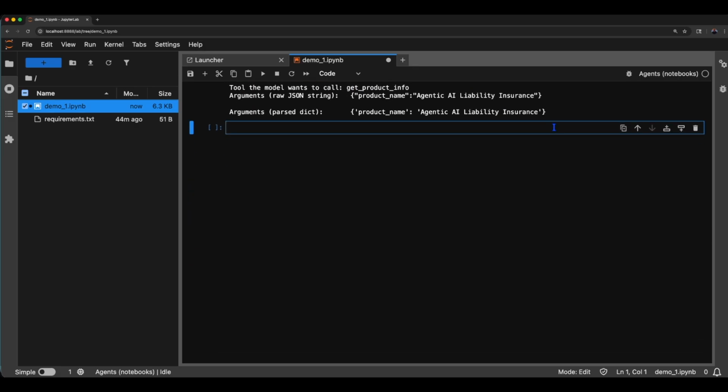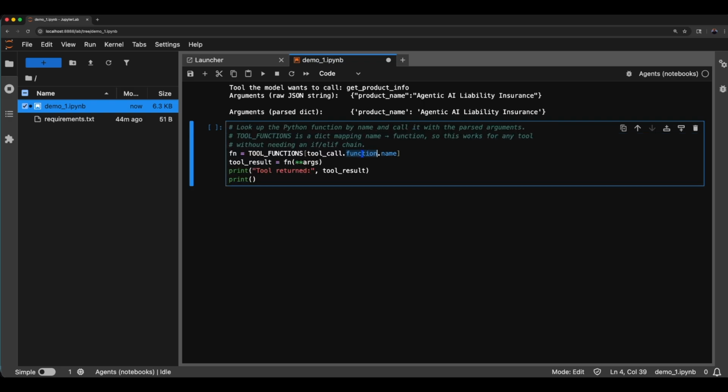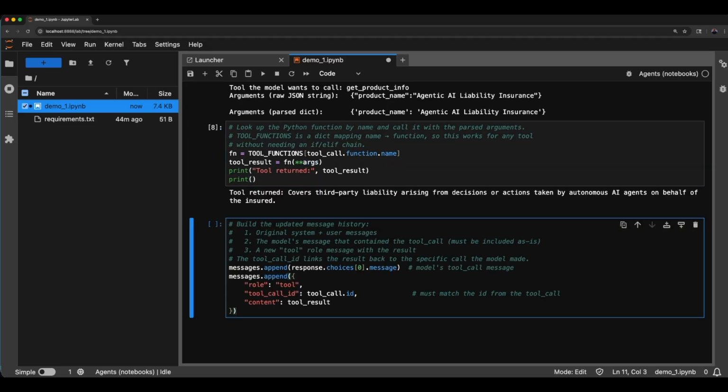Now we'll run the Python function the model requested and add the result to the message history with the role tool. Then we can call the API again so the model can read the result and write the final answer. Here we'll look up the Python function by name and then call it, passing the arguments, and print the result. Then we'll update the message history with the original system and user messages, the model's message that contained the tool call, and a new tool role message with the result. So to the messages, we'll append the response message, which is the tool call, as well as the role, the tool call ID, and the content.